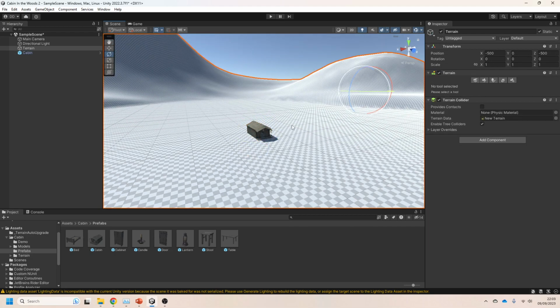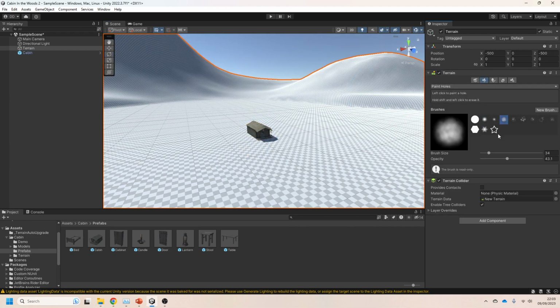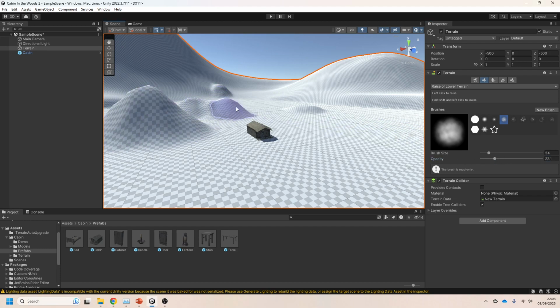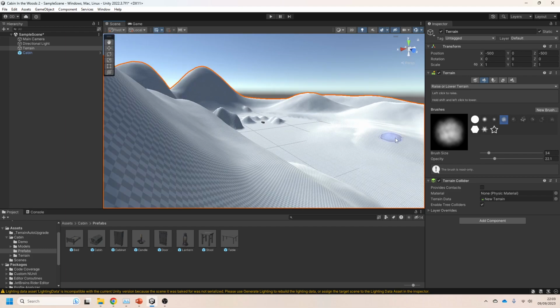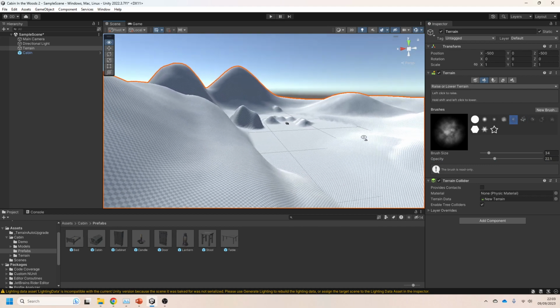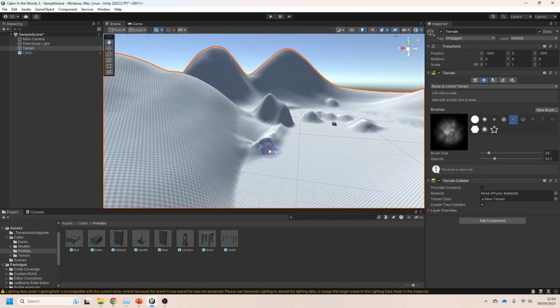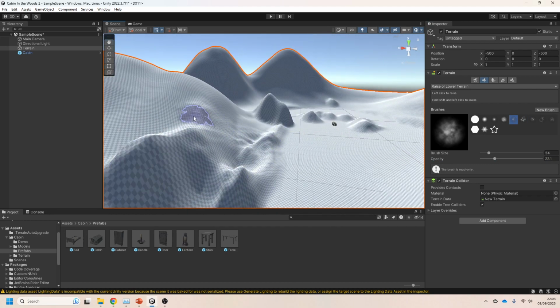I'm going to select my terrain again, and I'm going to sculpt some more interesting lumps and bumps, because currently, with raise and lower terrain, this is a bit too boring, so let's make some lumps and bumps. If you find that the lumps and bumps are too aggressive, just reduce the opacity down. You can download different packs for different sculpting tools, but we're keeping it really simple for now.